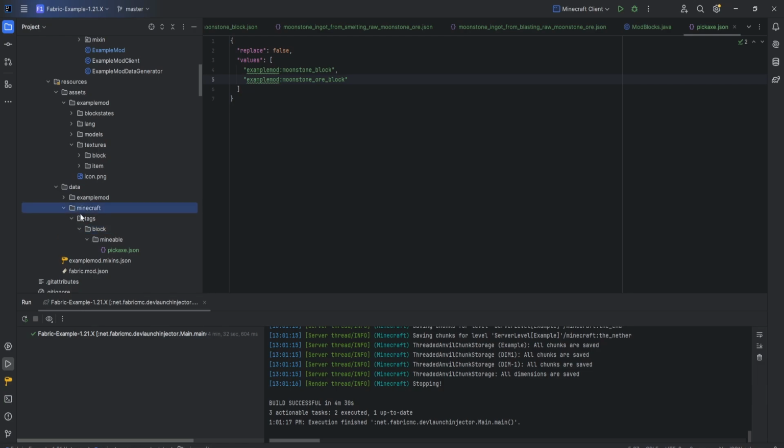So you can see what I did there. It's Minecraft, tags, block, Mineable. And then in there, that's where our pickaxe.json file is. So sorry about that. I should have made that in the structure before. That's important though. Make sure that you do that the structure is like this.